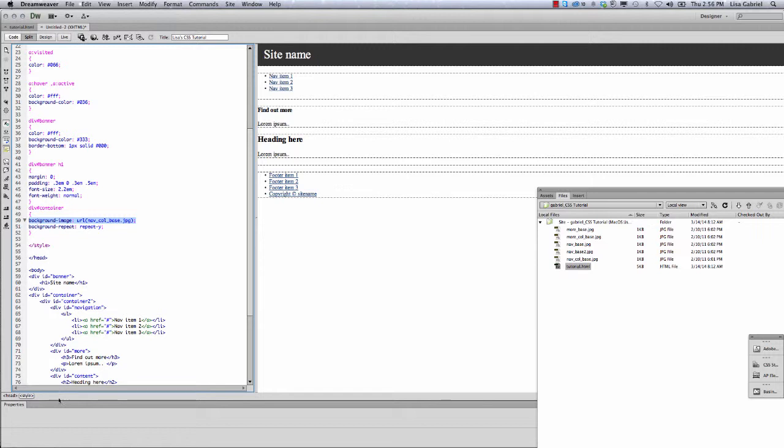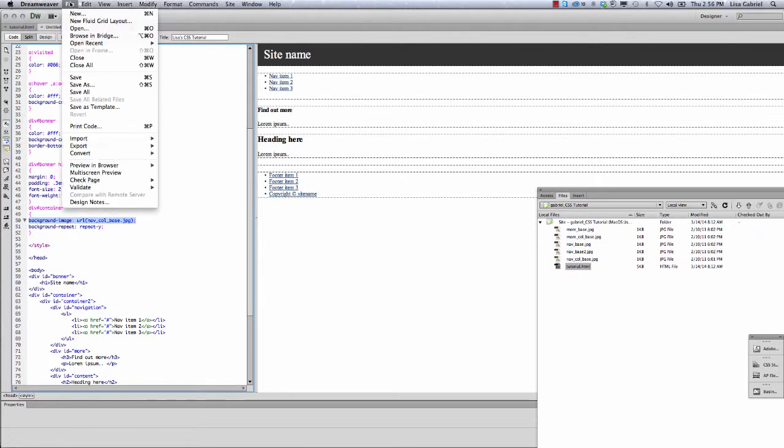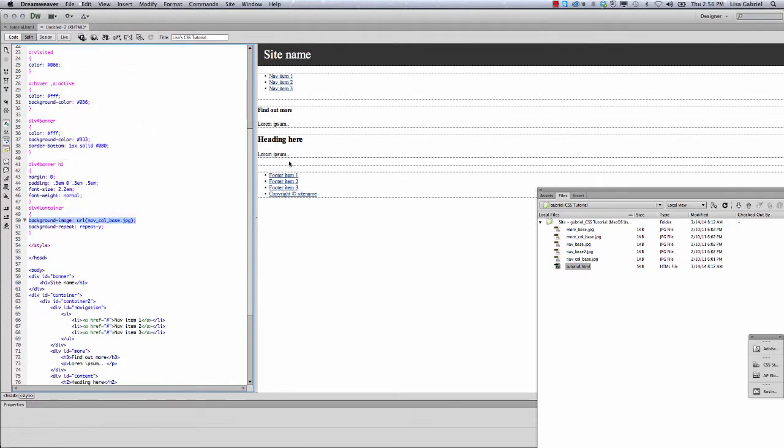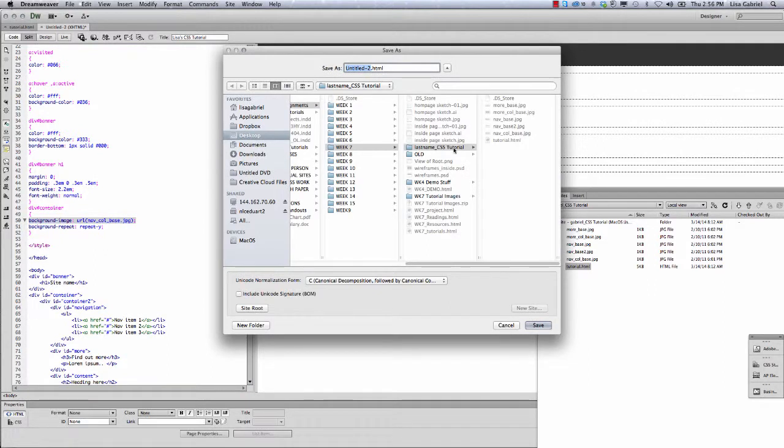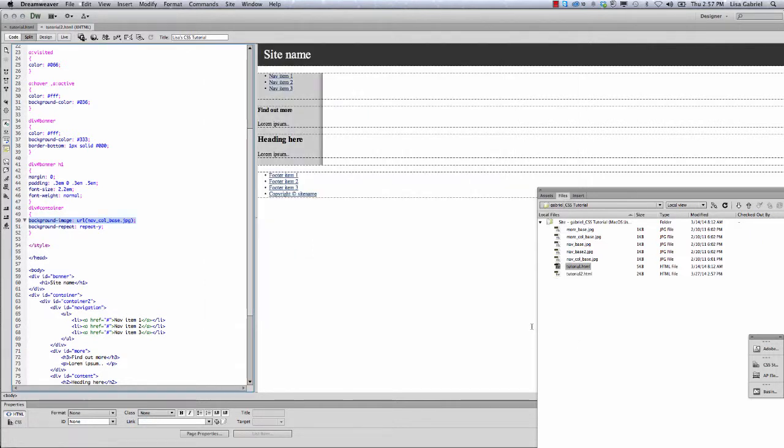Okay, so what you need to do at this point in order to work with these files is you're going to have to save this file. And when you do your file save as, I want you to save it into that folder that you're working on with your last name underscore CSS tutorial. And we're just going to call this tutorial 2 because I have one in there already. All right, so we're going to go ahead and hit save.